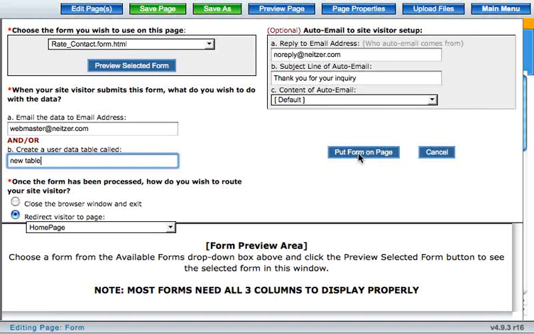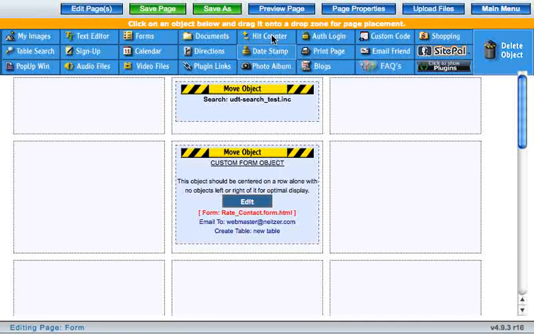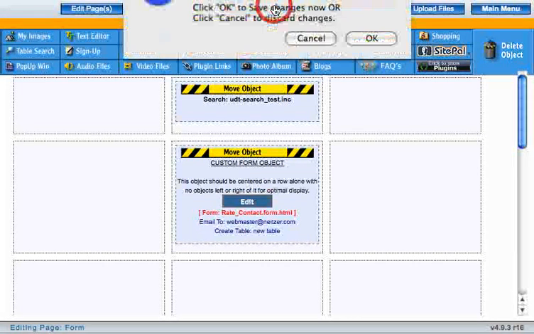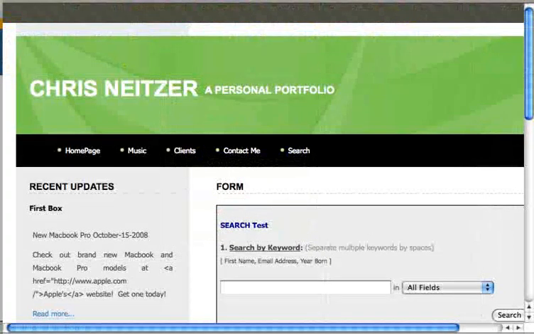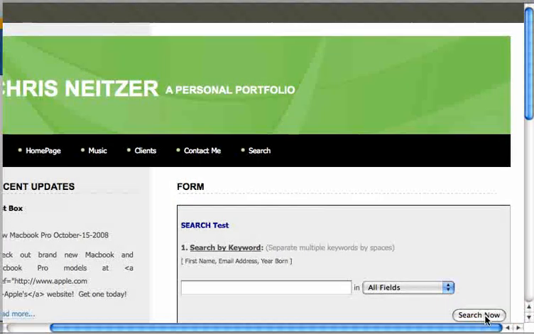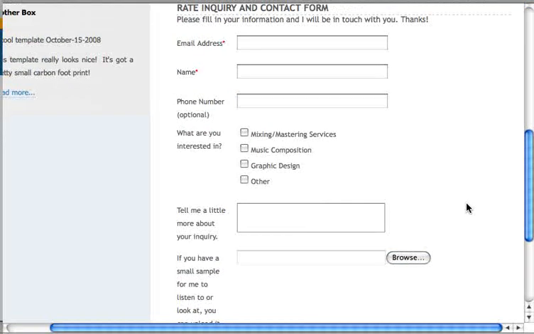When you're done, select Put Form on Page. And my form has been dropped onto the grid right here. So let's take a look at this form. And here's the form I just dropped onto the page.